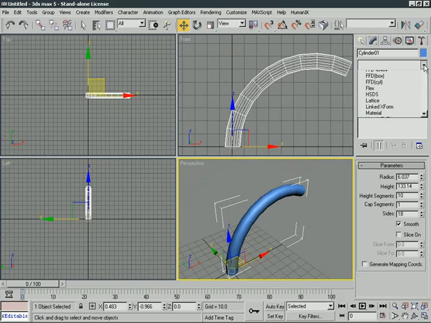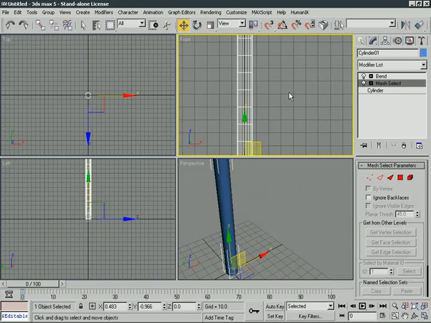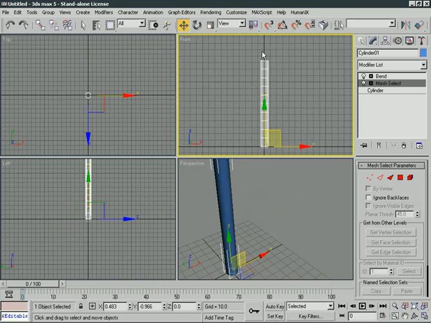So I'm going to come up here, and under Selection Modifiers, I'm going to apply a Mesh Select. What the Mesh Select is going to allow me to do is select various sub-objects or components of this piece of geometry right here. And then by leaving that selection in place, modifiers above it will then affect only that selected area.